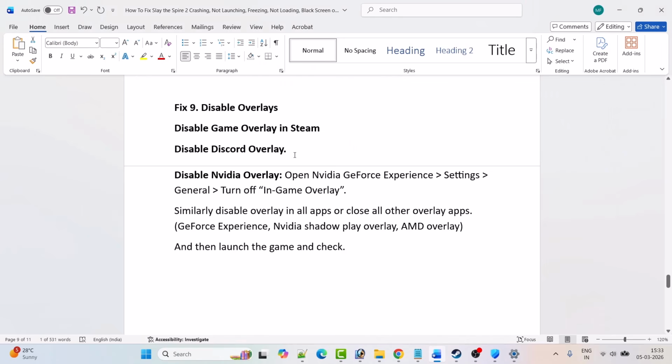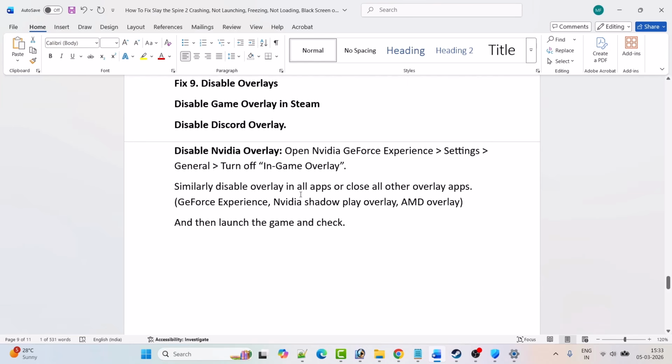Disable the Discord overlay, and then disable the NVIDIA overlay. Open NVIDIA GeForce Experience settings, general, turn off in-game overlay. Similarly, disable overlay in all apps or close all other overlay apps such as GeForce Experience, NVIDIA ShadowPlay overlay, AMD overlay, and then you can go ahead, launch the game and check.